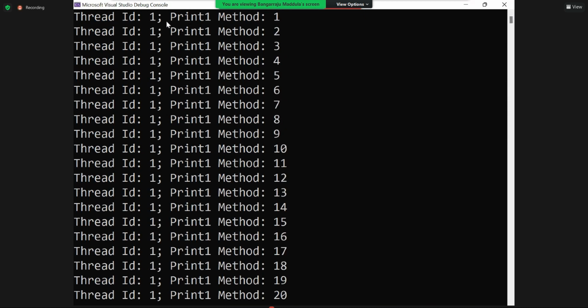Start here. Print1 method. Print1 is executing, completed. Now started, print2. Print2 is executing. Now started, print3. Print3 is executing. Did you notice the thread ID for all the three?